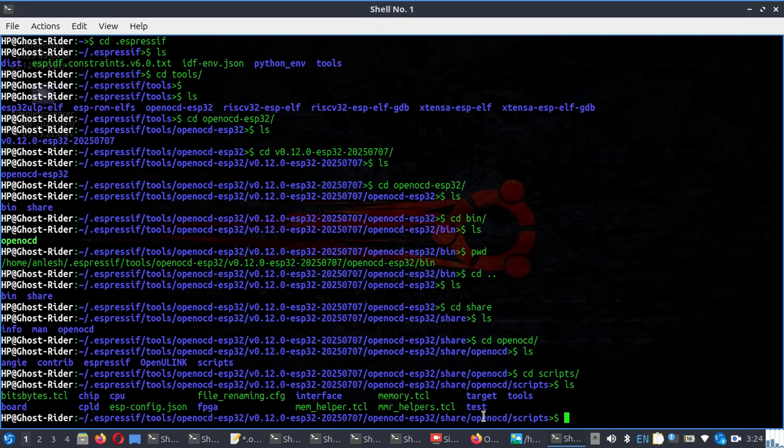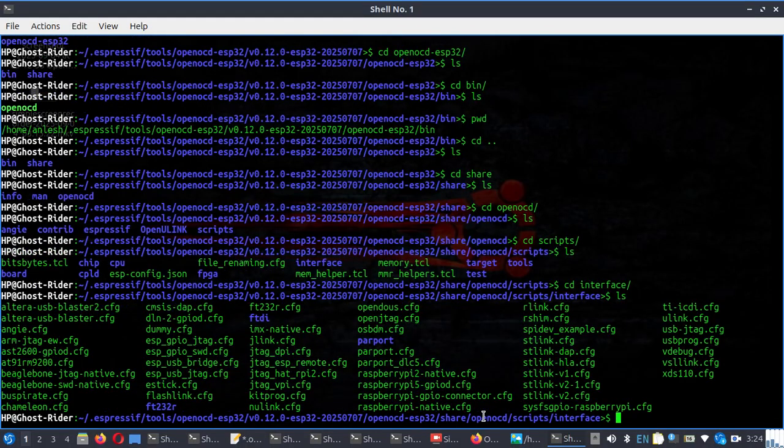Inside the scripts folder, the folders of our work are interface and board. This is what we are going to use. There are many other options which are available inside these folders. Different kinds of configuration files are present, but for our case, we are going to use the interface folder and the board folder. The interface contains the ESP chip that we are going to use, and the board contains the ESP32 configuration file. So now I am going to go inside the interface and first locate the file. It resides inside the FTDI.